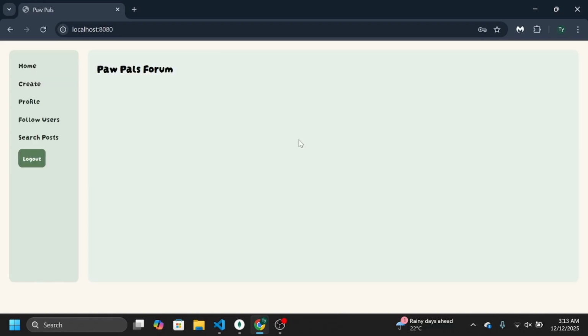Once logged in, the main interface appears with the sidebar navigation. This will be our home feed. It displays posts from the users I follow, including my own posts, and each post shows the username, timestamp of the respective posts, text, and any images.